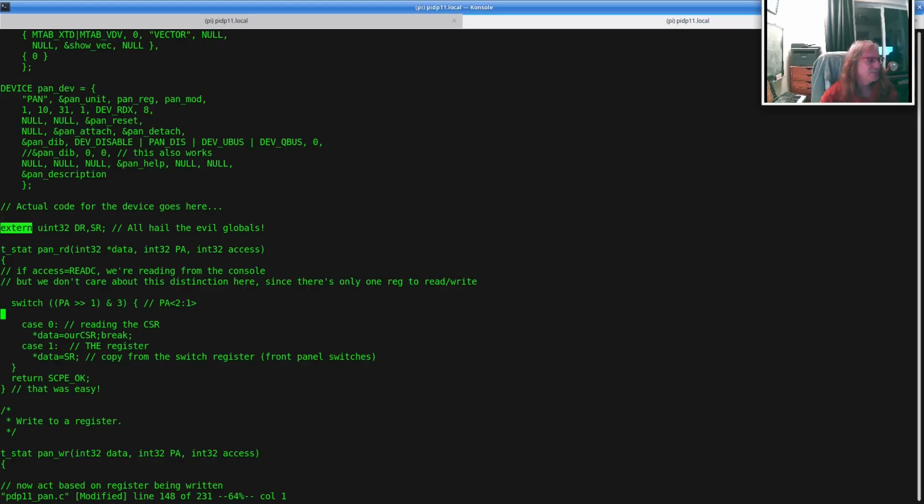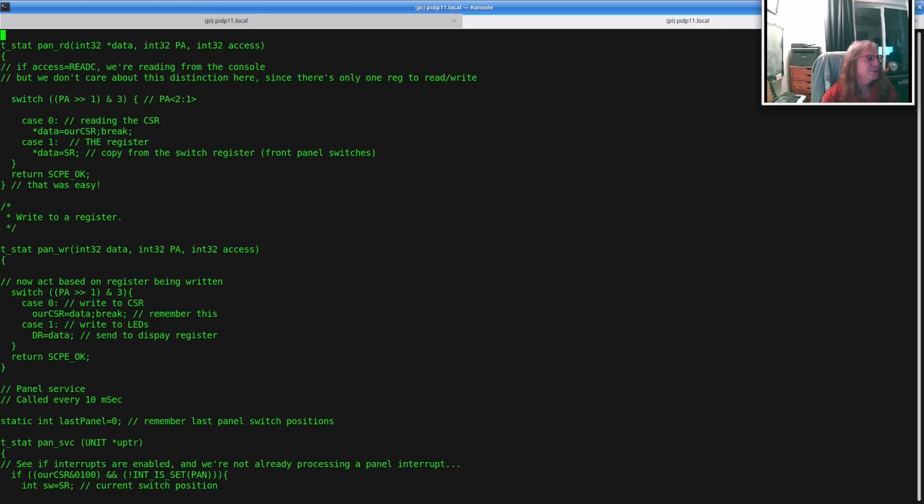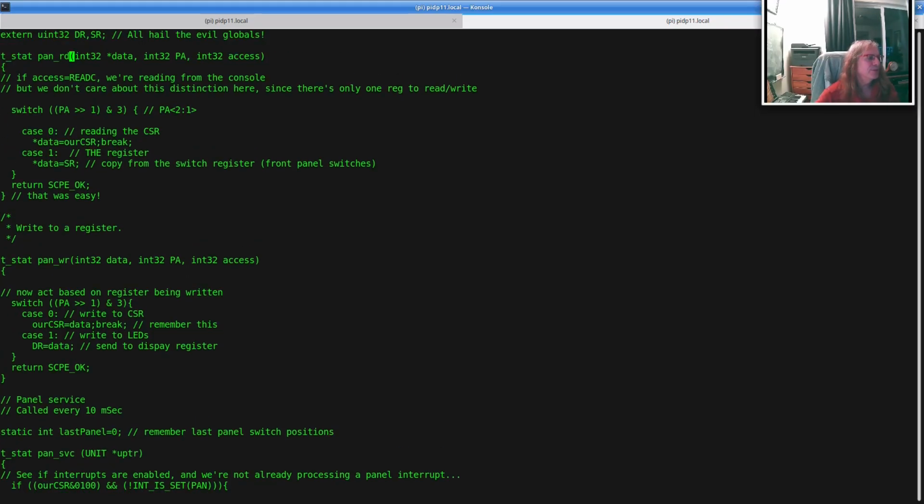All right, here's the actual action routine for doing input and output. So pan underscore read takes an address, and it will read something from that address, and it should load it into the integer pointed to by data. Access, we can pull off different values like read C to see if we're reading from the console or if we're reading from code and so on. Doesn't seem to affect us, so I'm ignoring that.